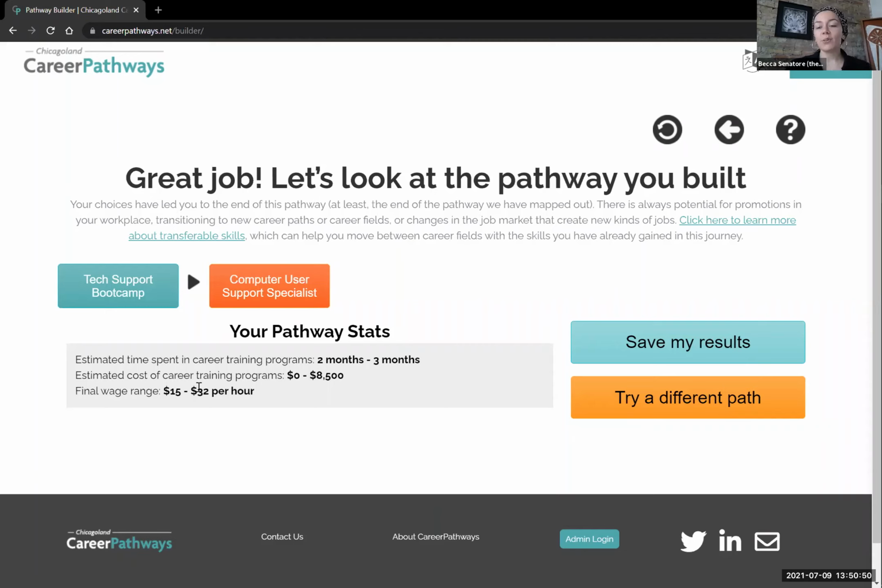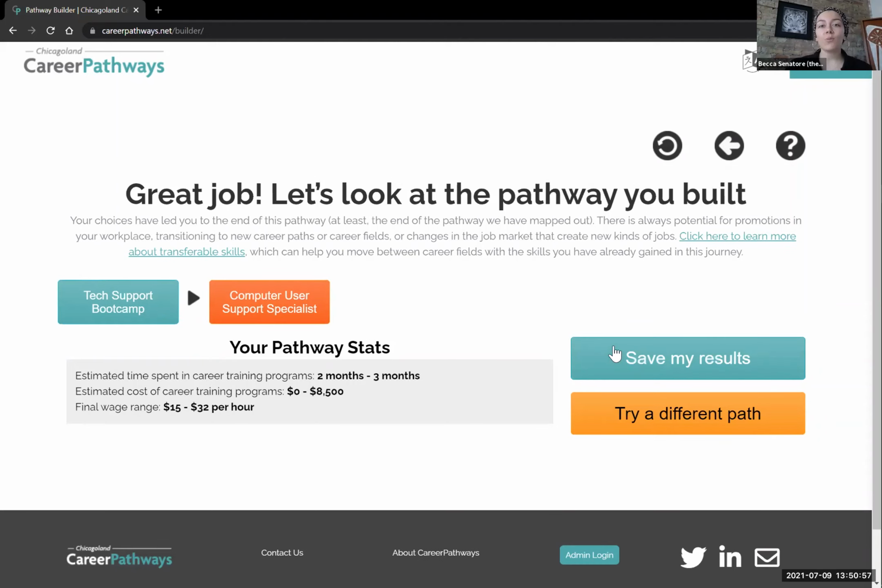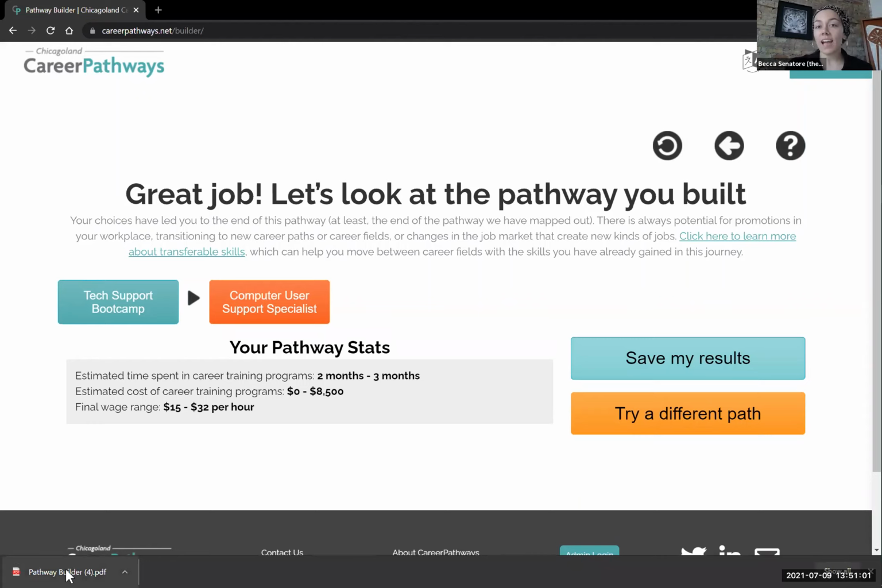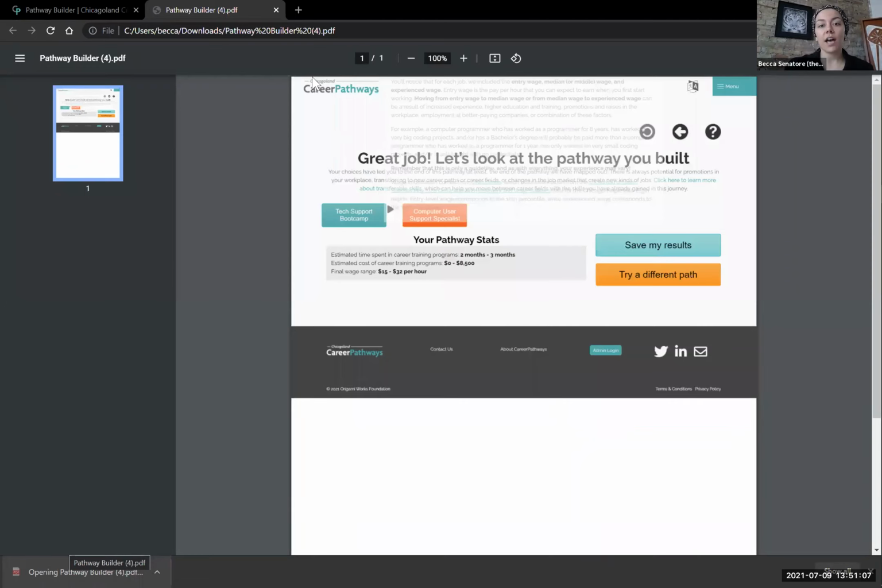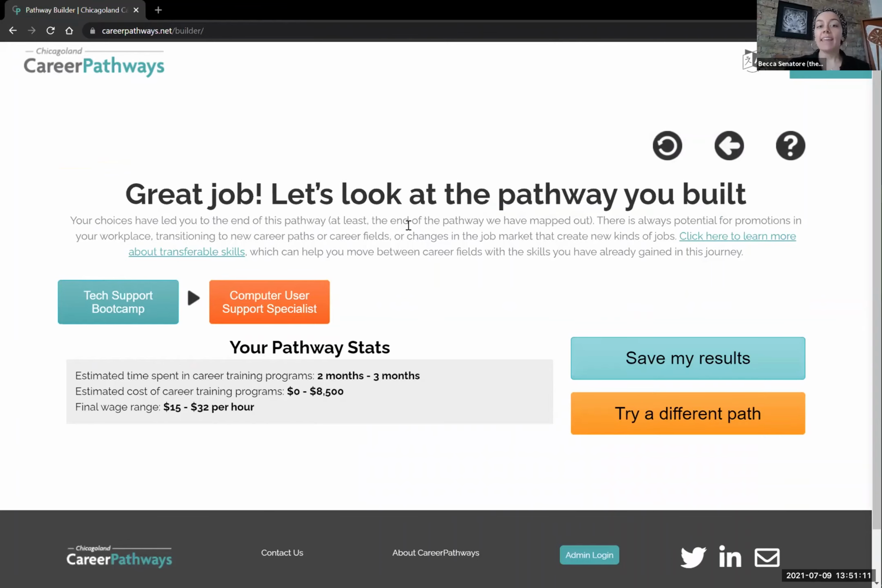The last thing I'm going to show you here is this Save My Results button. If you really like the pathway that you've just built, you want to save it, you want to keep it for yourself and revisit later, or you want to share it with a mentor, a guide of some kind, a counselor, you can go ahead and do that. And when you open up that PDF, you'll see it just takes a screenshot of the page for you to access later on. And that's about it. That's everything that I have to show you.